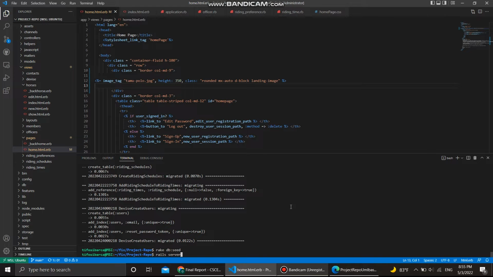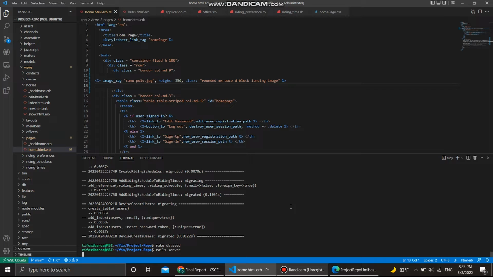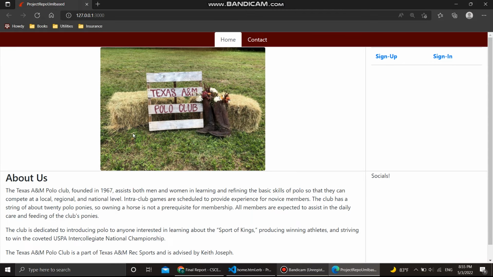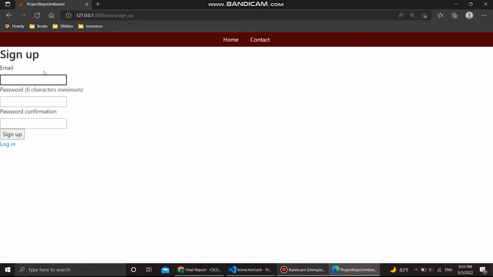We use Ruby on Rails, so I'm going to start the Rails server right now. It started successfully, and we'll get into the page. We keep the page simple, easy to use, and intuitive. When we go in, we have a club picture and a short about us information, which can always be edited and changed later. As a new member, I'm going to show you what the sign up process is like.